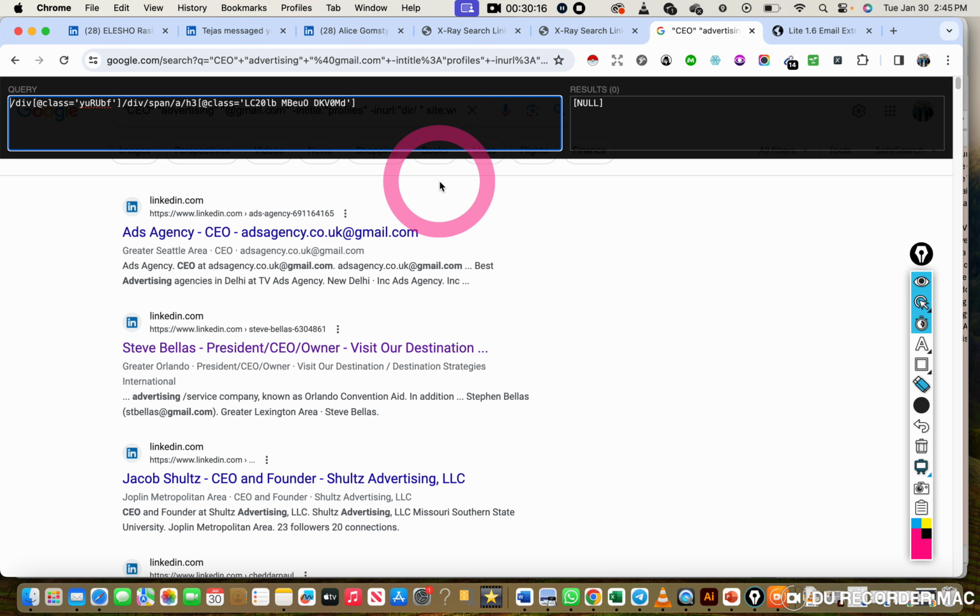If you are not clear, please just rewind this video and watch it again. Every other thing before this /div at class, if you are looking at it from the back, this is one div here, this is the second div. So if that is simpler for you, the slash should be there. Delete every other thing. You can see the result is null here.